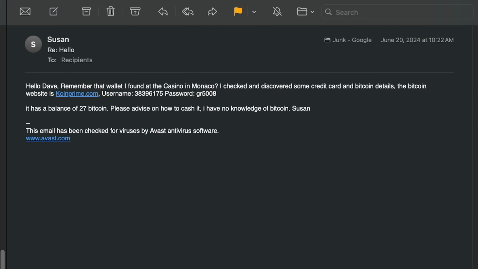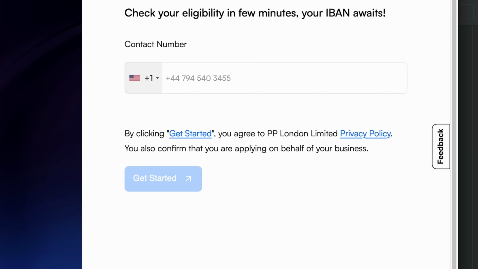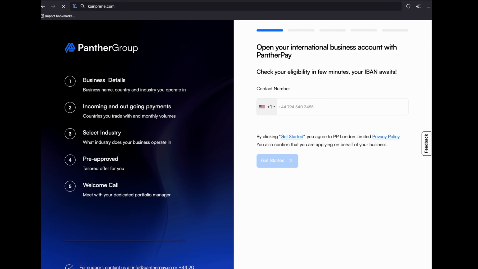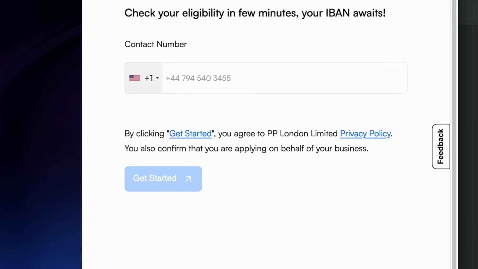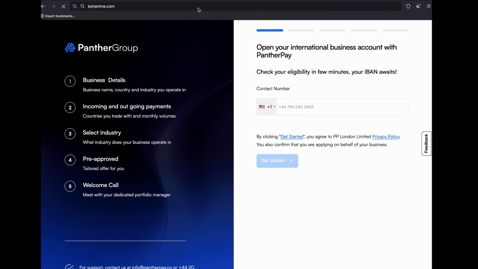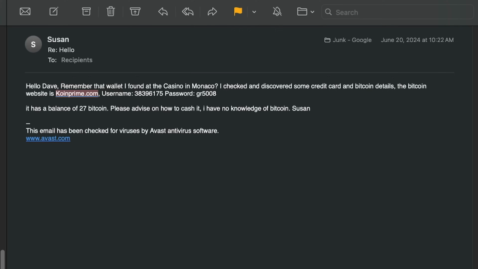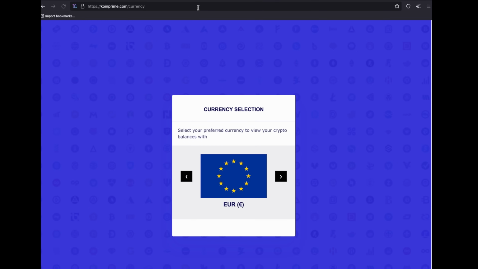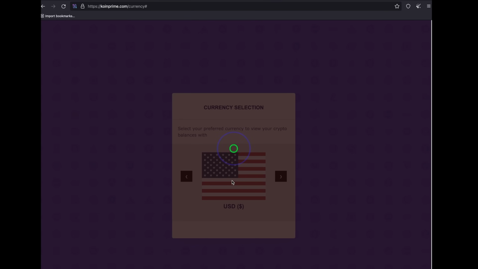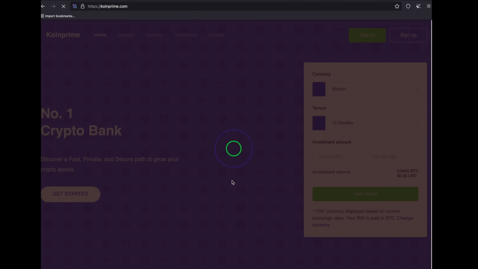Okay, we finally found what I think is a really interesting one, if this site still works. This looks a bit like a pig butchering scam. From Susan. She found a wallet at a casino in Monaco. Okay. Freedom dollars, of course. Gotta get the good currencies.